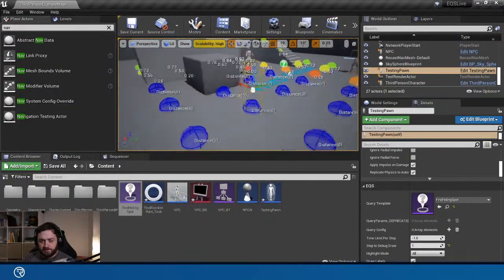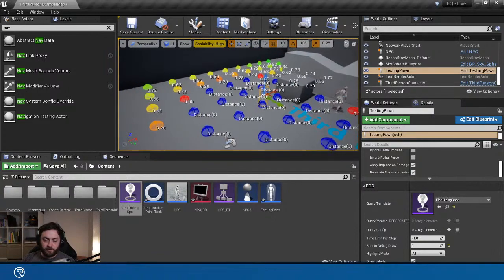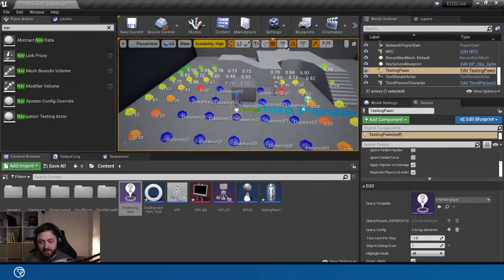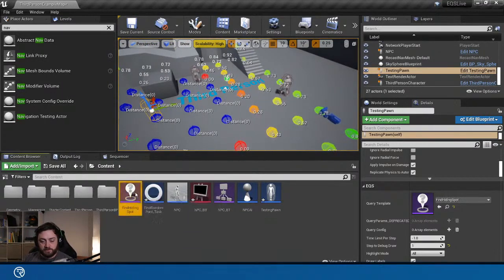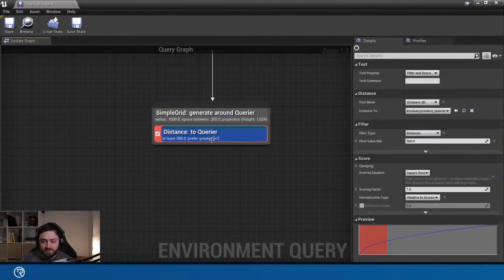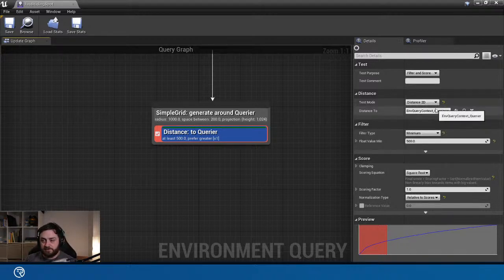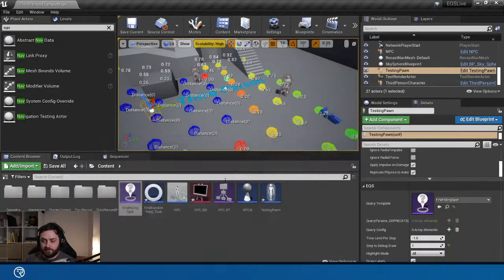Okay, but let's say we don't want it to look from the querier. Instead, we want to look at a distance from the player. Now, how do we do that? Well, we change the context. On the distance here, we're going distance to querier, and this is a context. The querier is a built-in context for you. We're going to create a whole new context, one that's going to use the player as the context. So let's go into creating that.